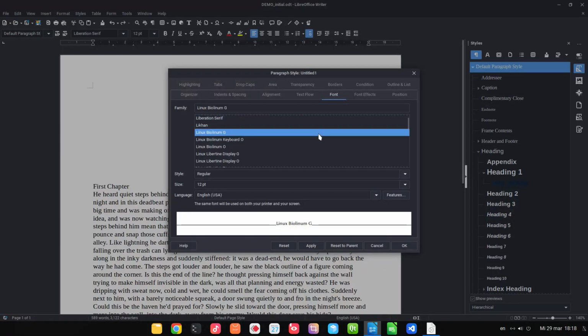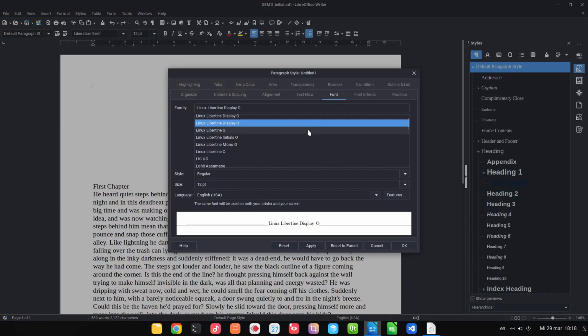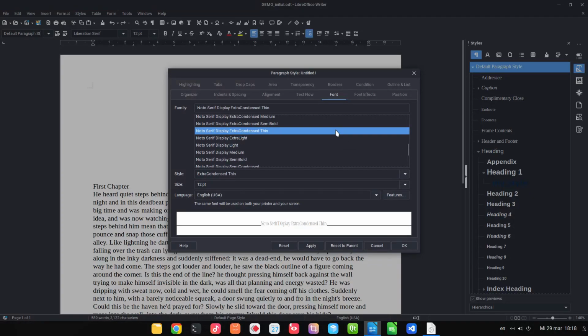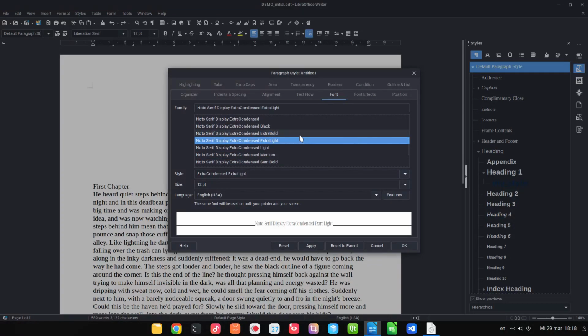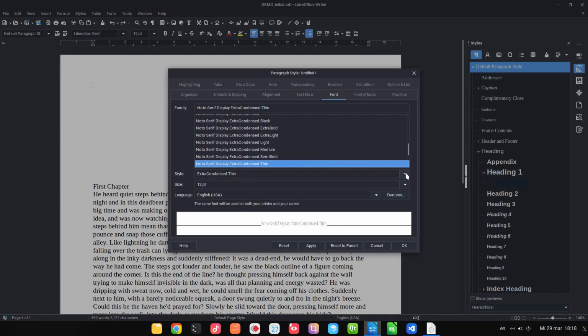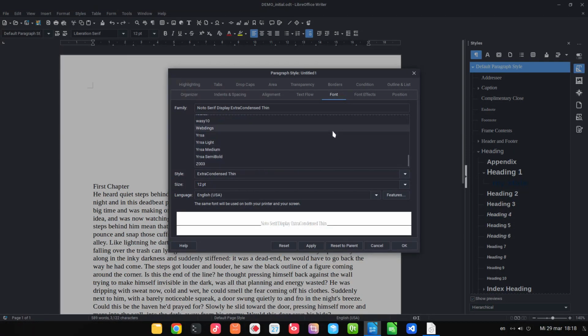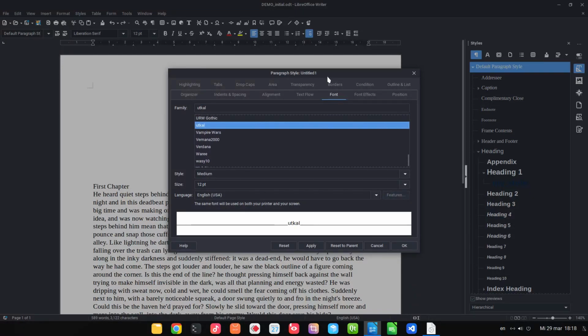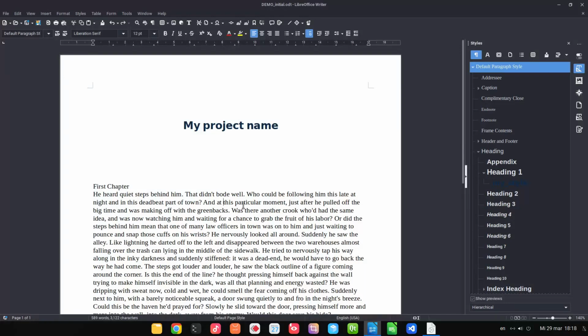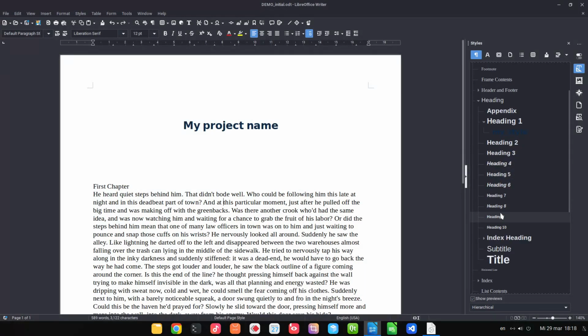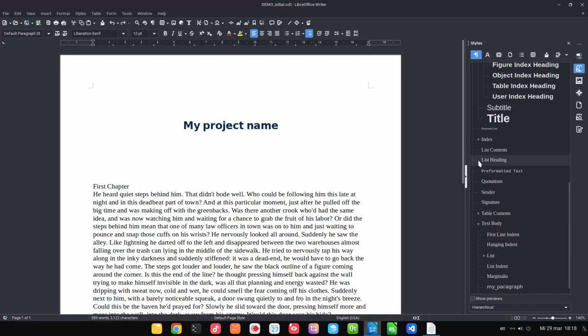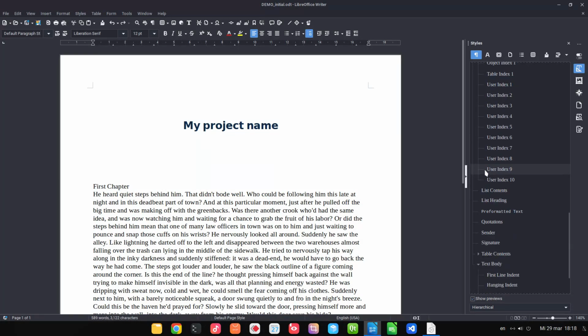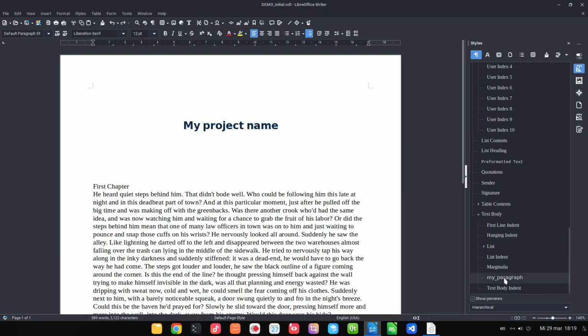Let's choose a font. Let's see what we have. A nice font. Let's see what we have here. Let's try Utkal. Okay, let's apply. So let's find, from Text Body, we have my paragraph.